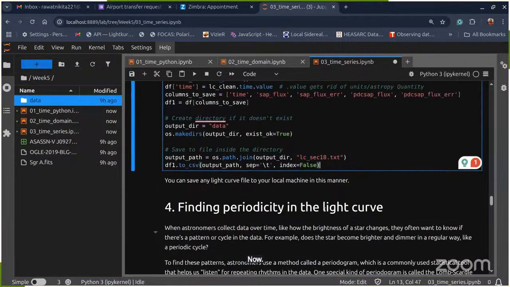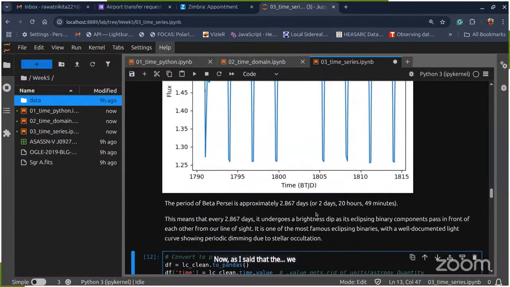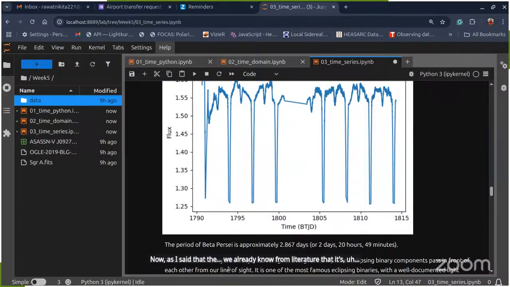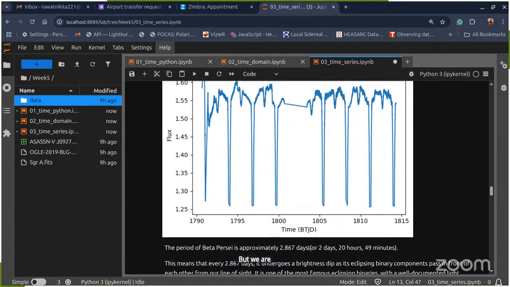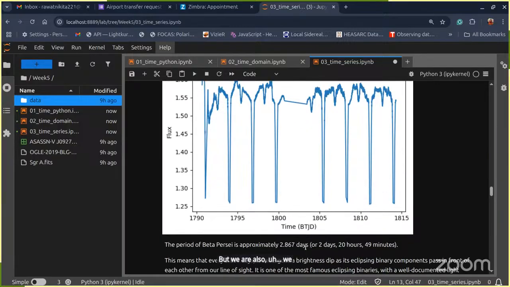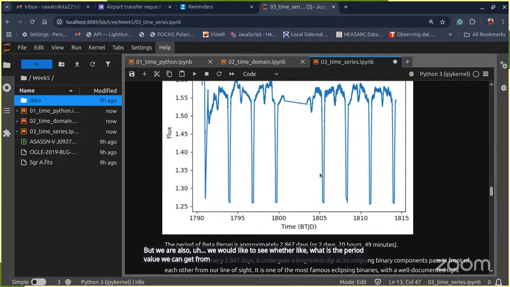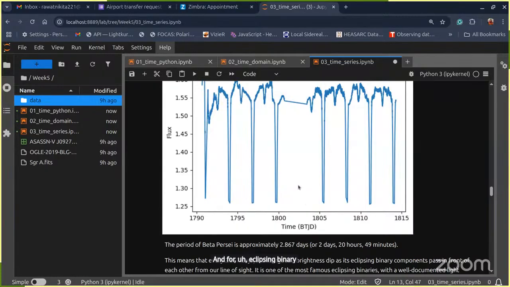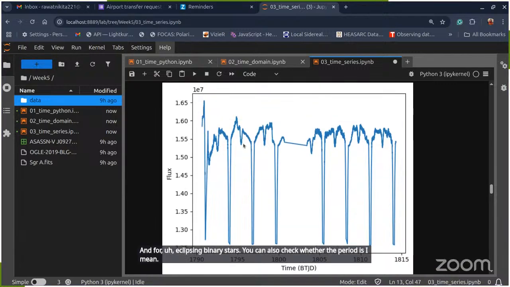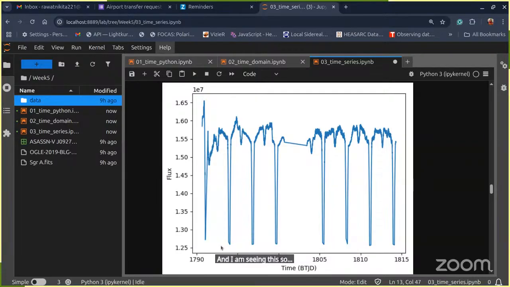Now, as I said, we already know from literature that its period is 2.867 days, but we would also like to see what period value we can get from the TESS data. And for eclipsing binary stars, you can also calculate the period values just from the light curve. I am saying this because you see these dips in these eclipses.